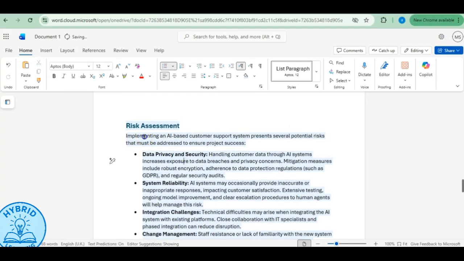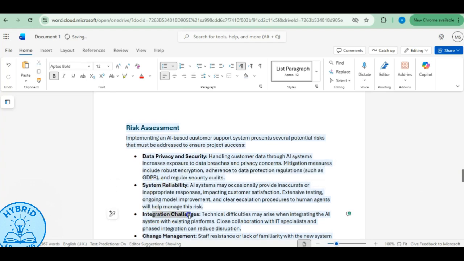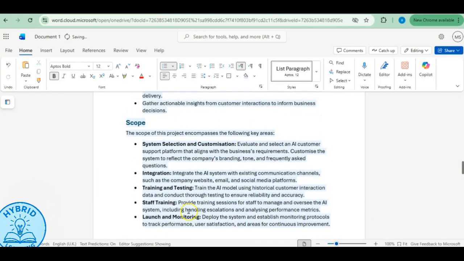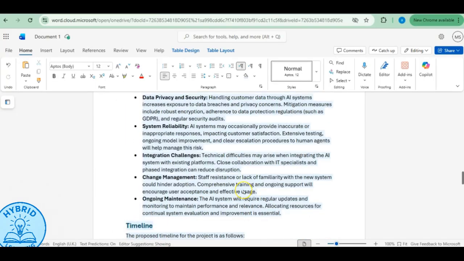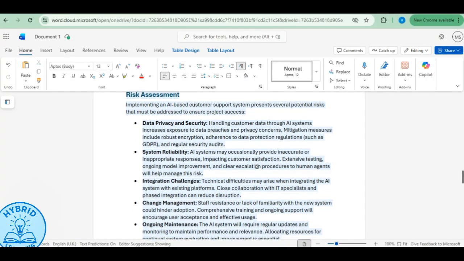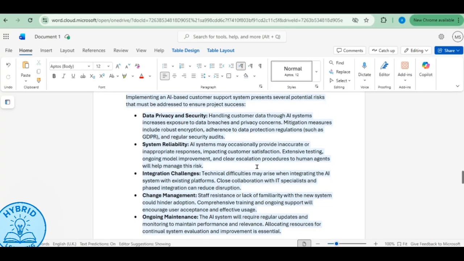So it says, implementing an AI-based customer support system presents several potential risks that must be addressed to ensure project success. It gives us data privacy and security, system reliability, integration challenges, change management, and much more. It has added the section below the scope and above the timeline. So this is how AI in Word works. Within seconds, Word adds a new section with relevant content that fits naturally into the document. This is extremely powerful in real jobs, especially when you're working under deadlines.